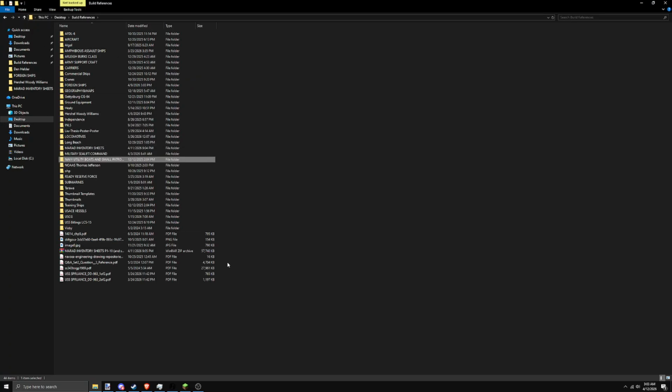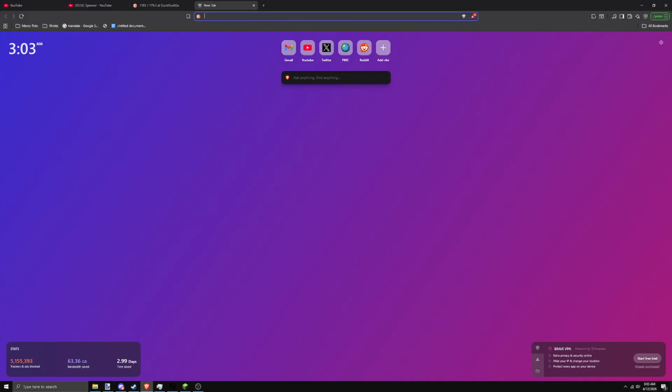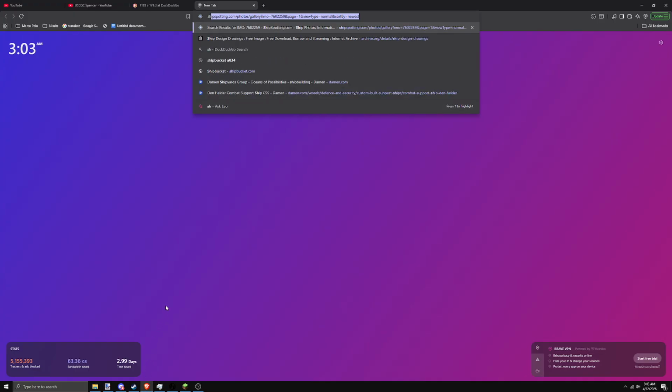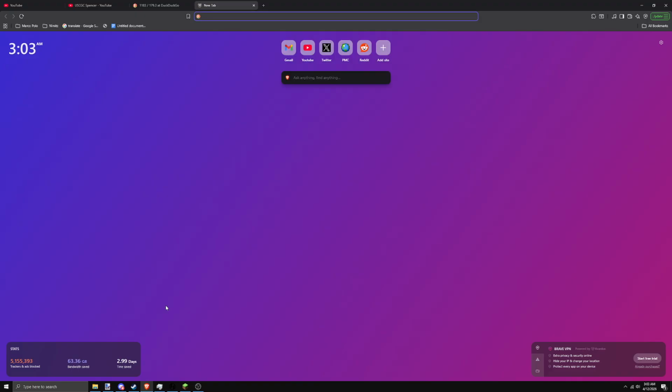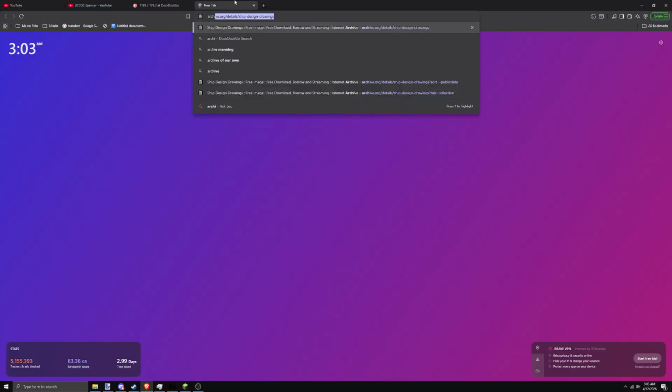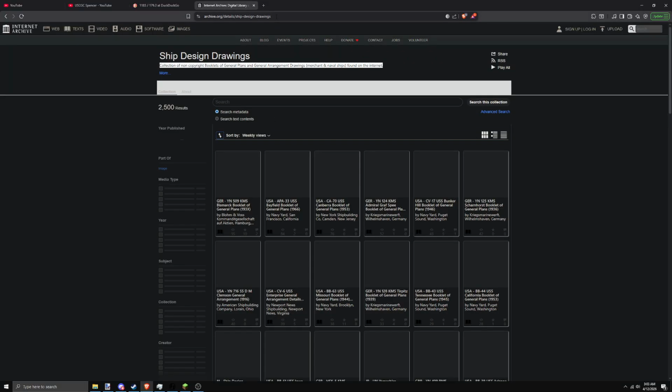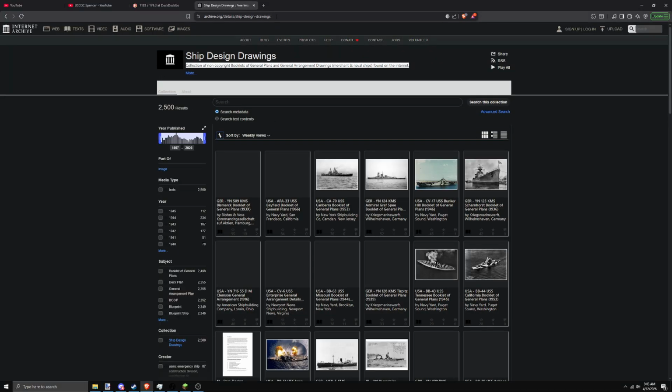But almost all these plans came from the internet. You can find just about anything if you look hard enough, and not all of these are official plans. Now, if you can, you're gonna want an official plan. And the best place to do that is the ship design drawings archive on archive.org. They have a bunch of stuff, not everything. You will have to go other places for more modern ships a lot of the times.